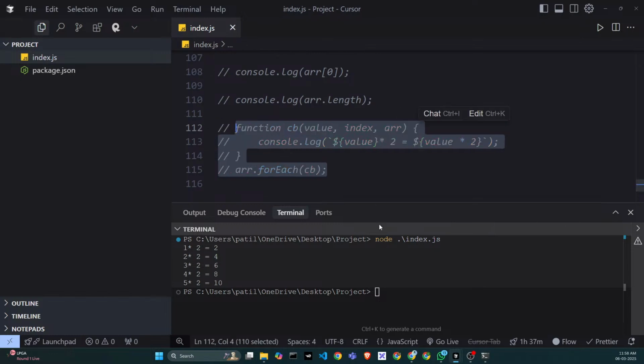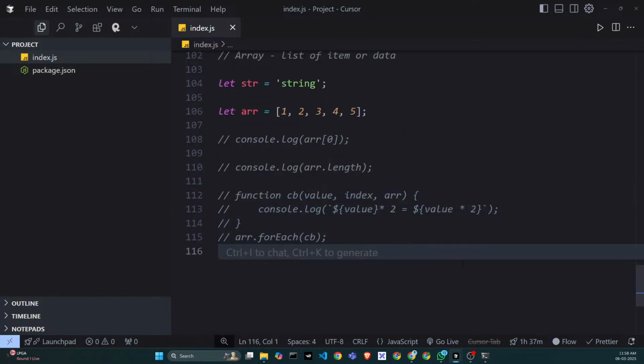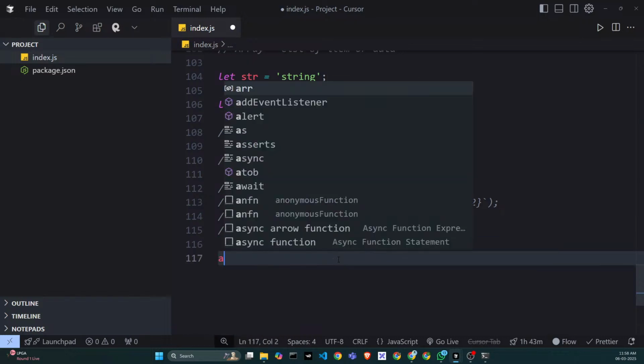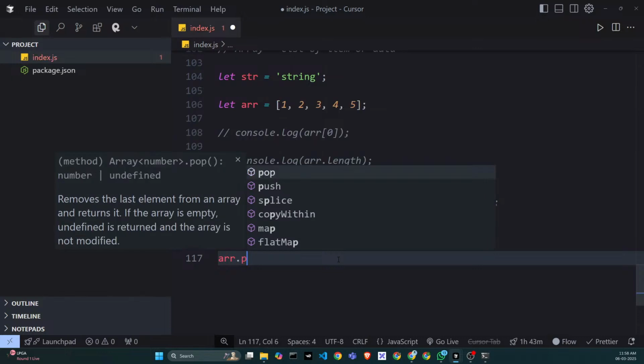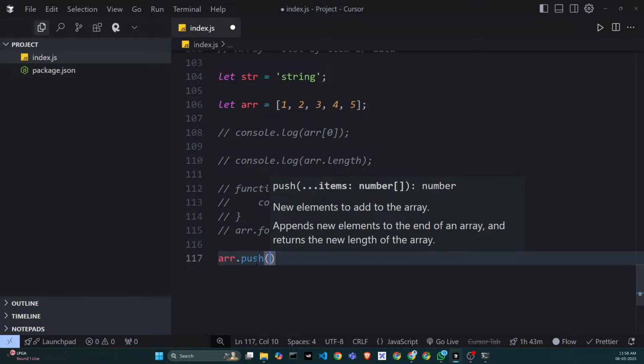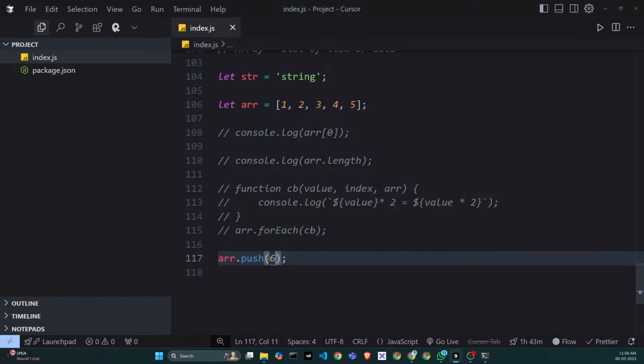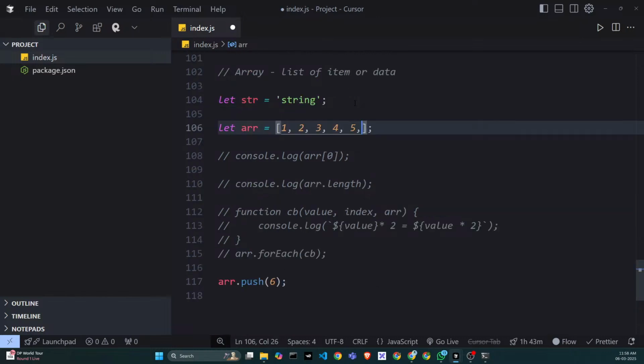So there are multiple methods in the array. Let's say we want to push another element into the array. We can use array dot push. The push function appends a new element to the end of an array, and it returns the new length of the array. Let's say we want to push a 6, so this 6 value will be inserted here.